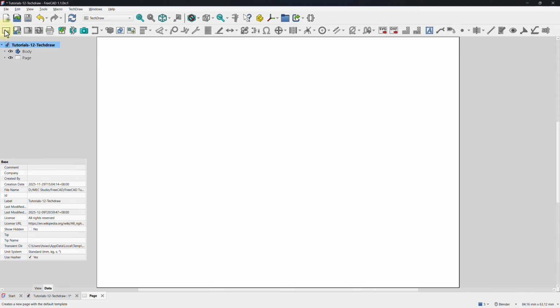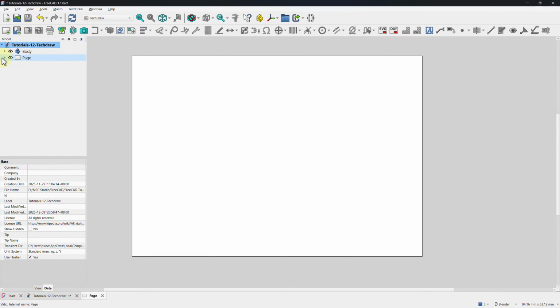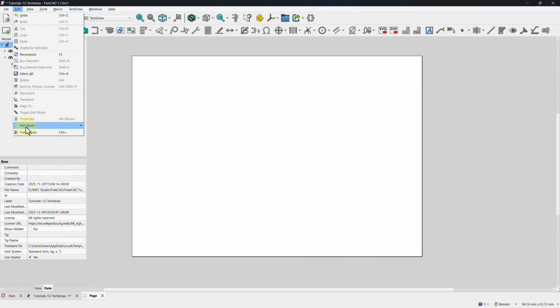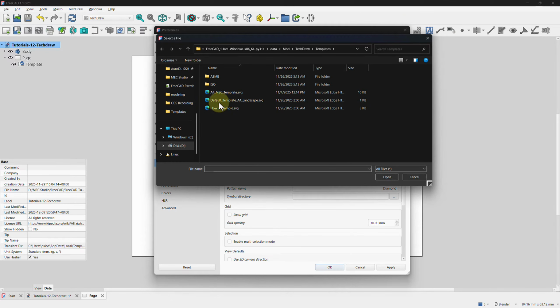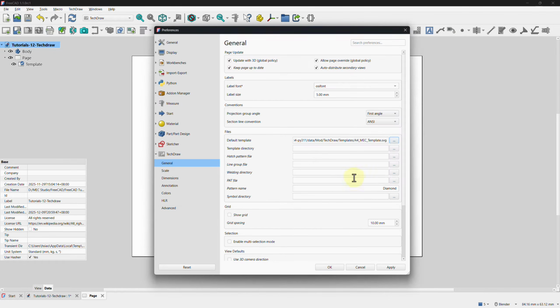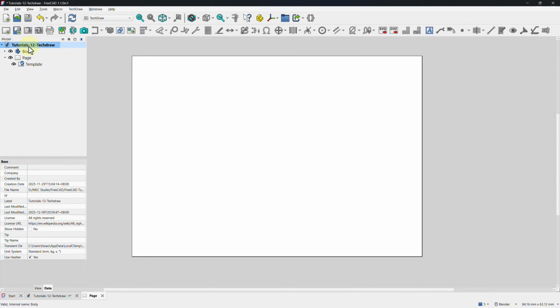Next, create a new page. The template of the new page is empty landscape. And we can go to Edit and Preference, then go to the Technical Drawing Settings and change the default template here. For this tutorial, I select the template created before. Then click Open to continue. Apply it and then OK to finish it.